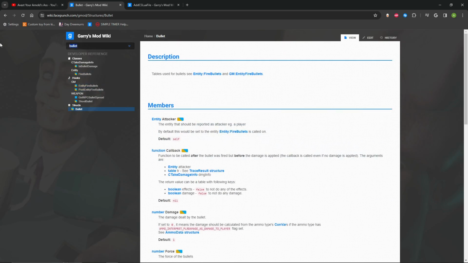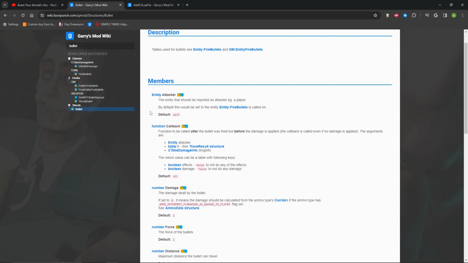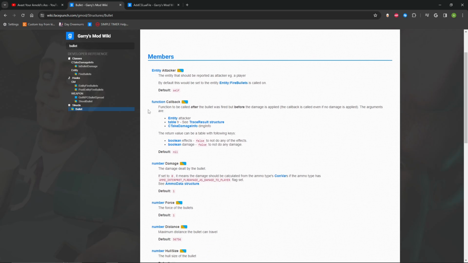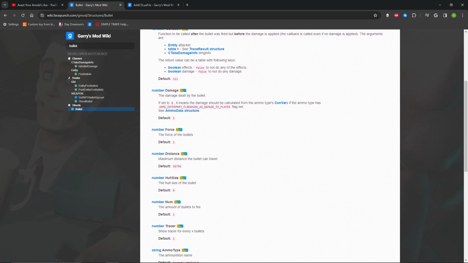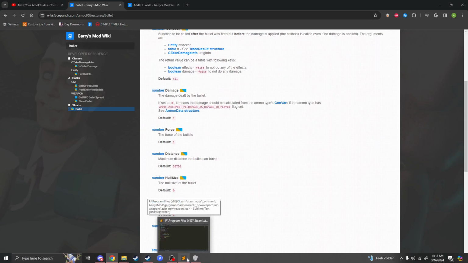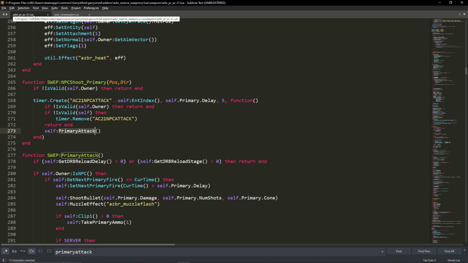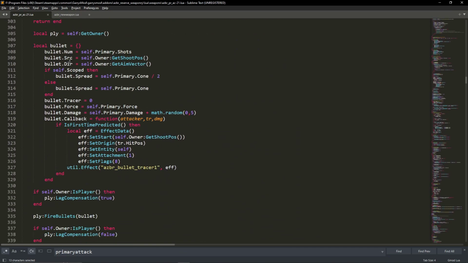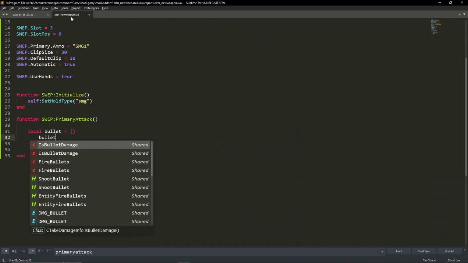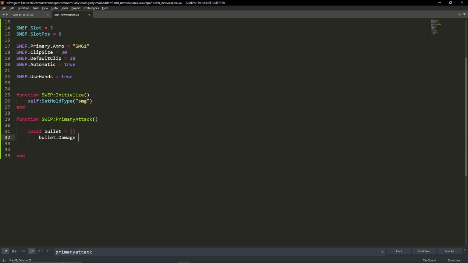What we want to do is type in bullet and find structs, like we did for weapon, except it's for the bullet. So what do we want to do here? Well, how about the damage? Let's start with the damage. How much damage do you want your bullet to do? In order to do that, we're going to do bullet.Damage. It's uppercase. Damage equals, and then set a number. How about we set it to 15 for now? That seems fair for the SMG.